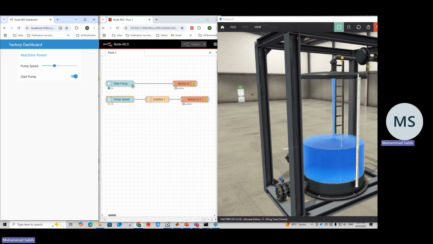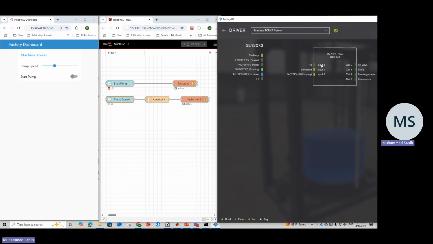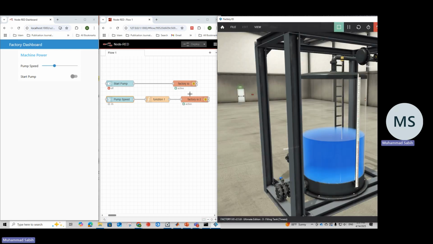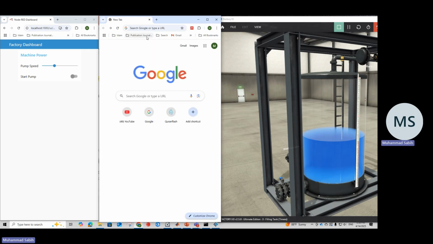It is turning on through the Node-RED, and through Modbus TCP it is connected with the factory IO. Through the Modbus TCP server, it is connected to the factory IO, and once you select the Modbus, you have the functions available to you, FC5, 6, 15, and 16, for example. And if you go to this, yeah, so we have this right now.